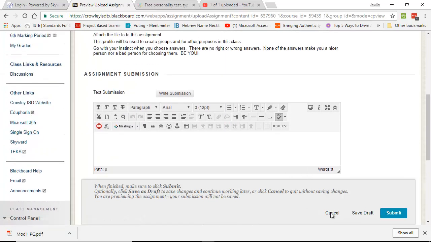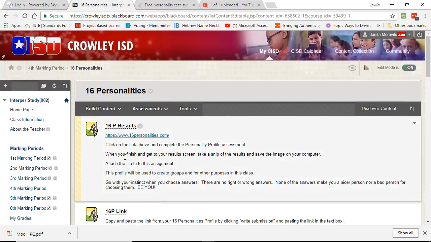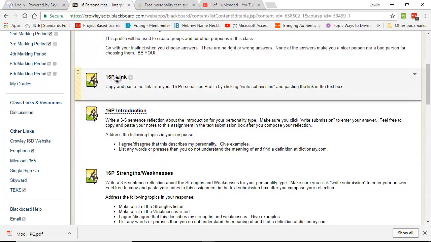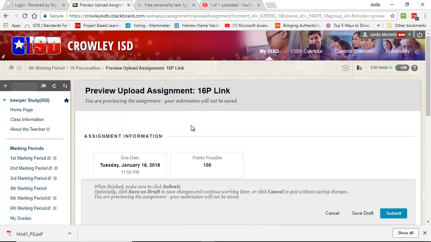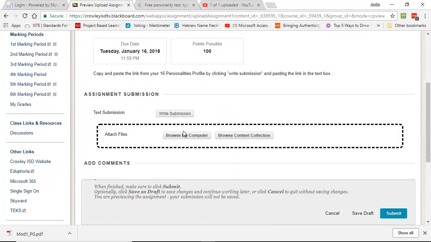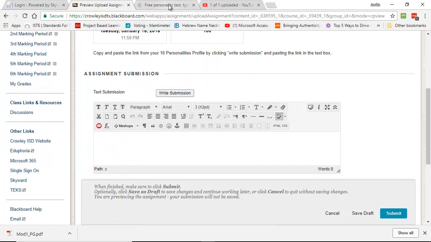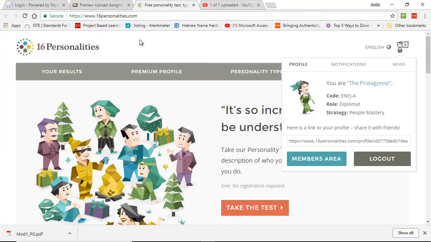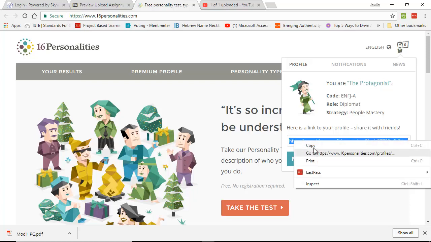All right, so I'm going to cancel this because I'm a teacher and I don't need to turn that in. All right, this one right here, 16 personalities link. On this one, you definitely have to write a submission. And where you're going to find that link is on your 16 personalities page. You can go right down here where it has your link. You can left click on it, then you can right click on it and copy it.